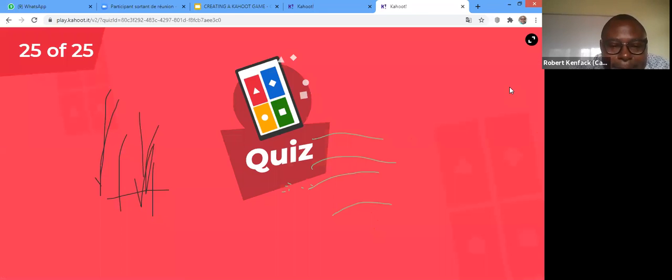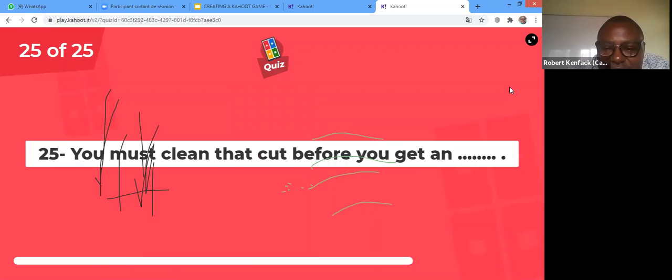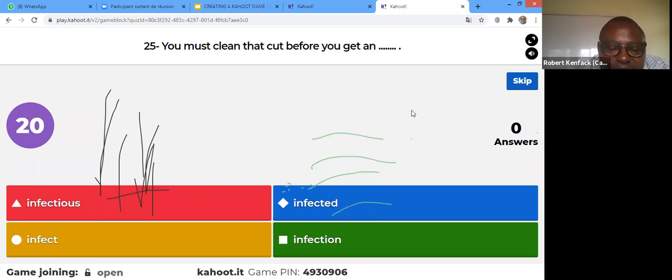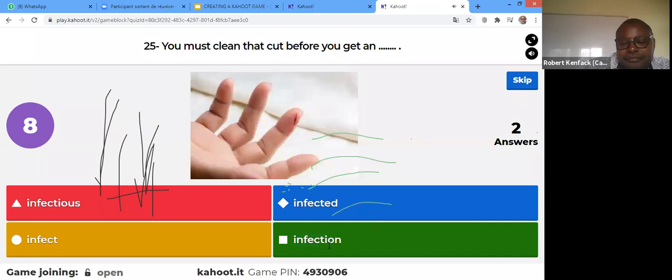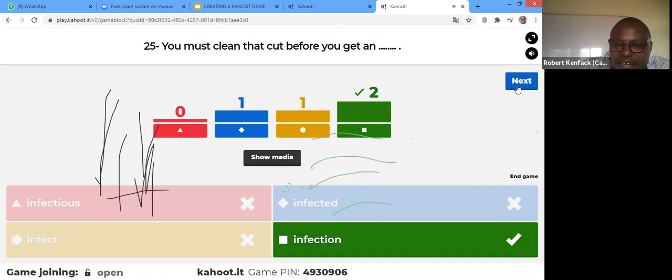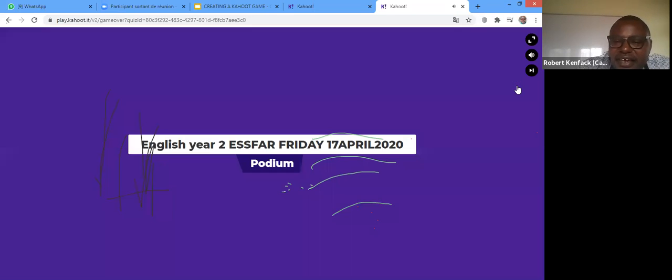The last question now. You must clean that cut before you get an dash dash dash. Red, infectious. Yellow, infect. Blue, infected. Green, infection. Good. Infection. Two people chose the correct answer. And this is the end of our game.